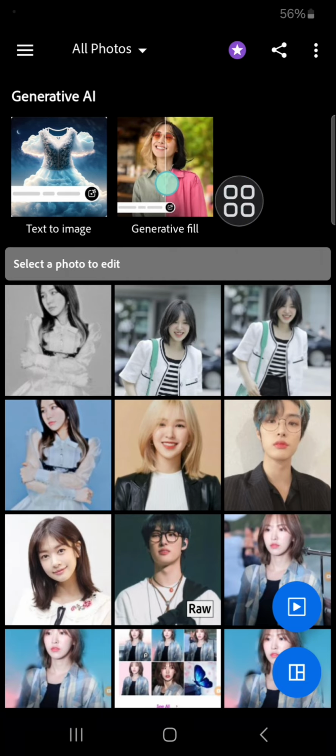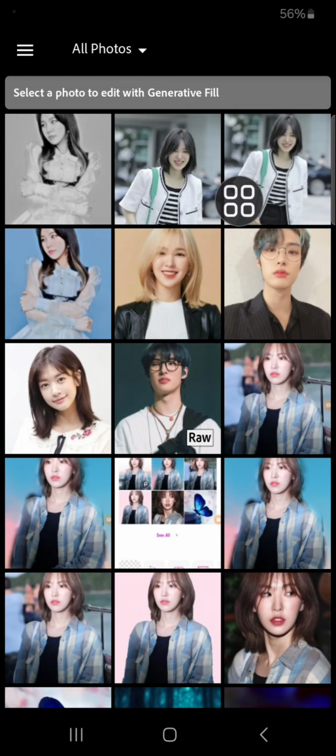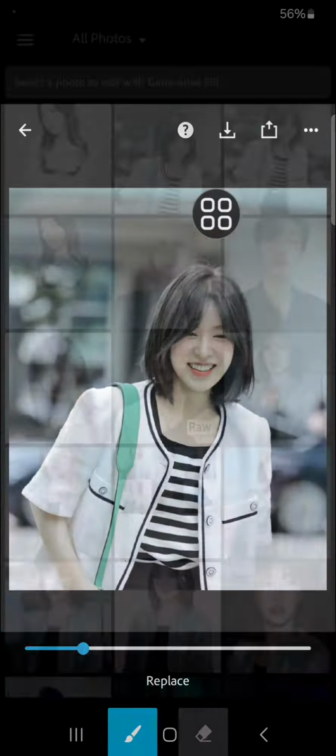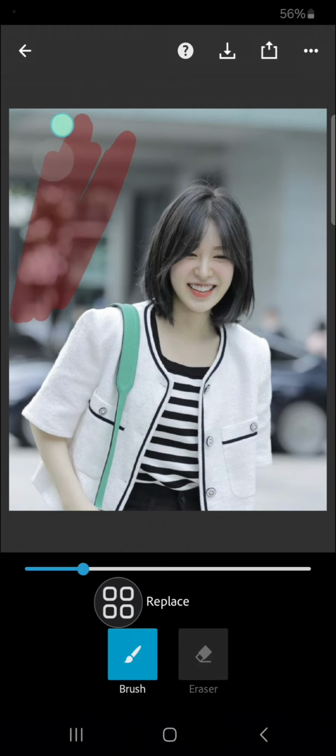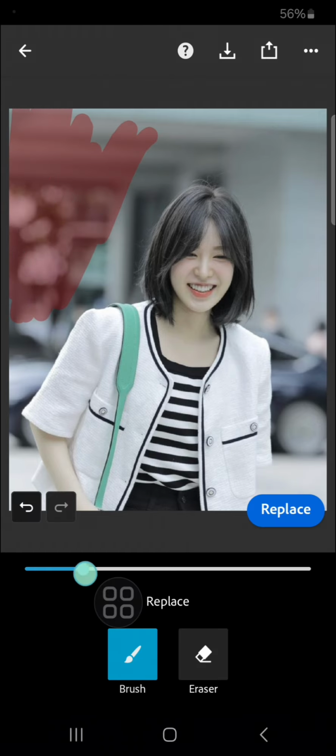And then we just need to click on this option and choose a photo we want to change the background. For instance, I'm going to change the background of this photo. Okay, then here we can click on brush, and then we're going to remove the background. Guys, I'm going to increase the size of the brush to make it faster.